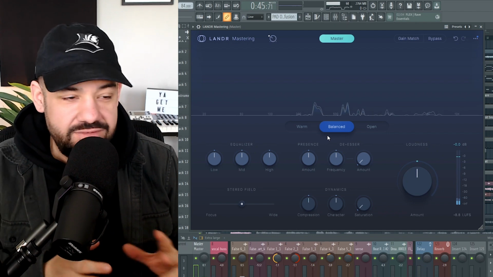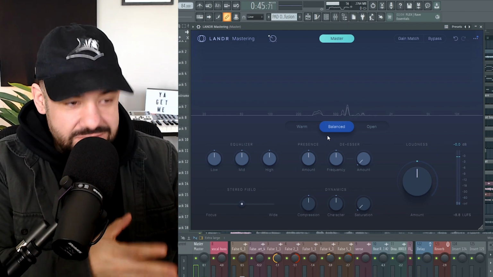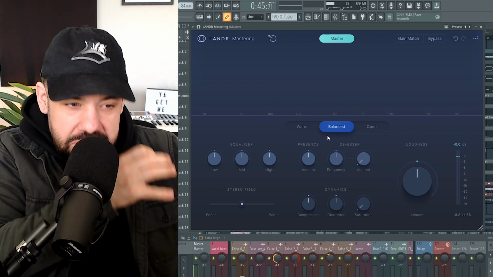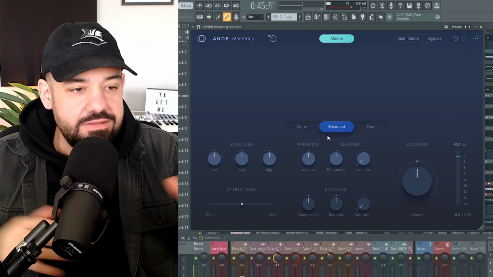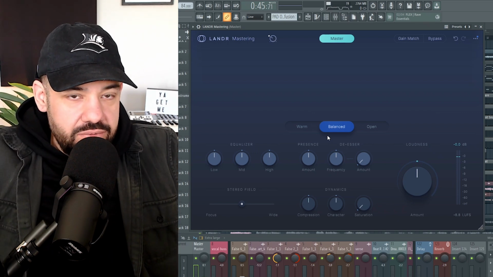Sounds brighter, obviously, than the warm side of things. Warm is going to sound warmer, maybe a little bit duller in sound, I would say. Balanced gets a little bit brighter. Open gets a little bit brighter, wider.